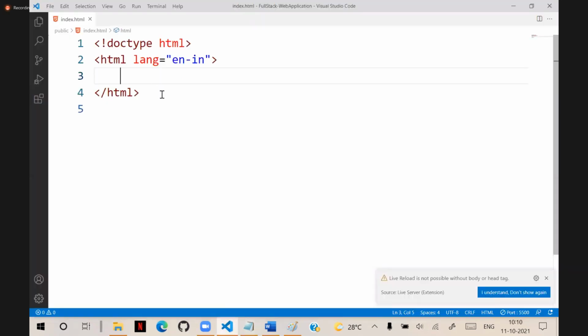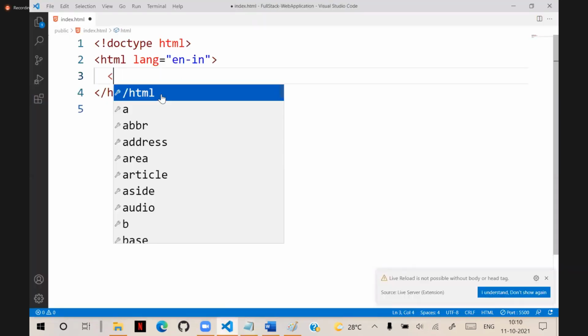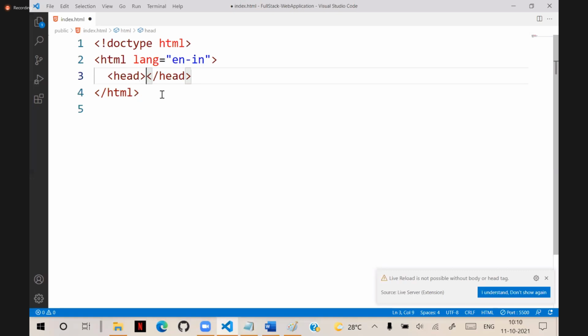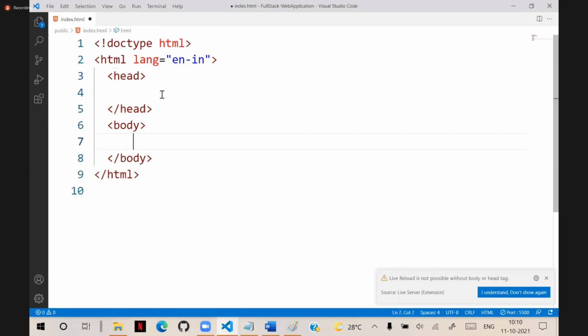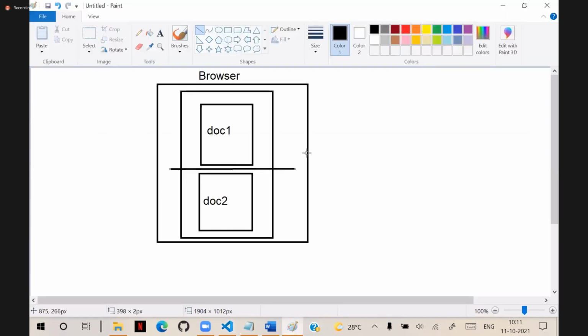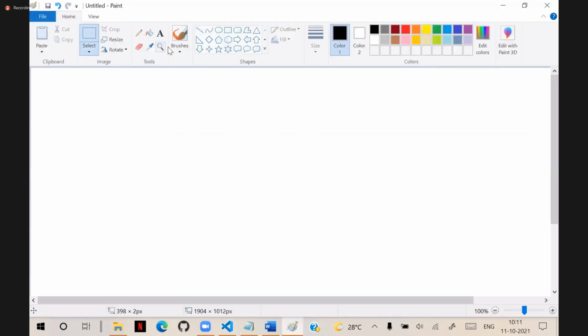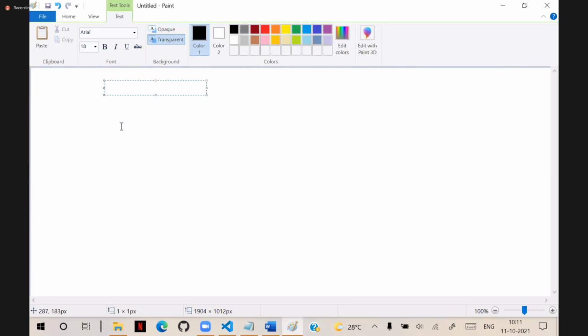In this document, again, two sections will be there. One is the head section, and after the head section, you will have a body section. That means at a high level, a document contains two sections, head and body. What is the difference between them? For that you need to understand the architecture once more. So we have a browser.